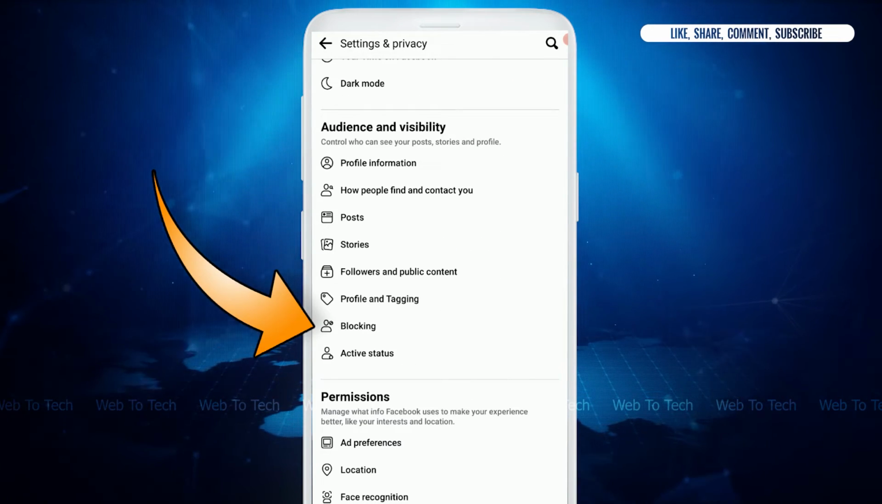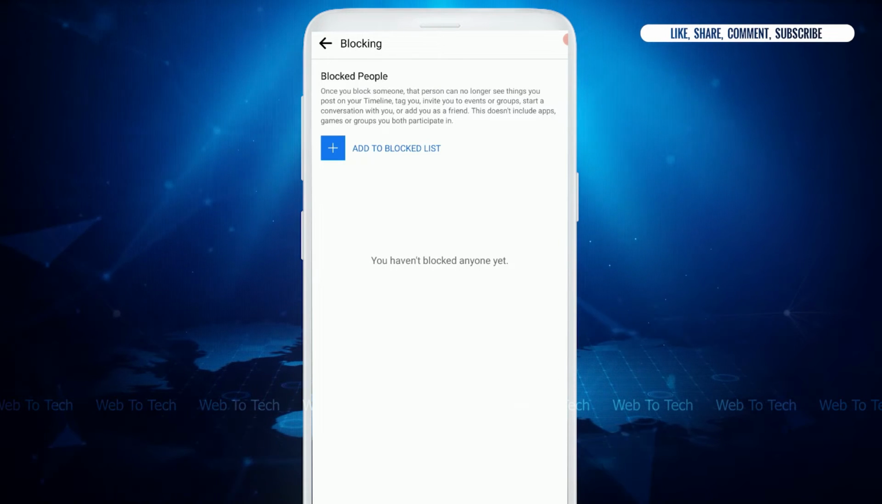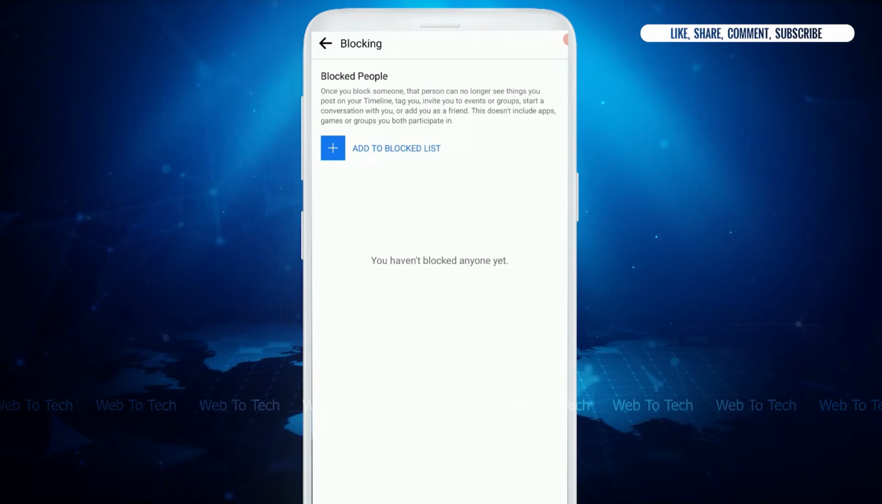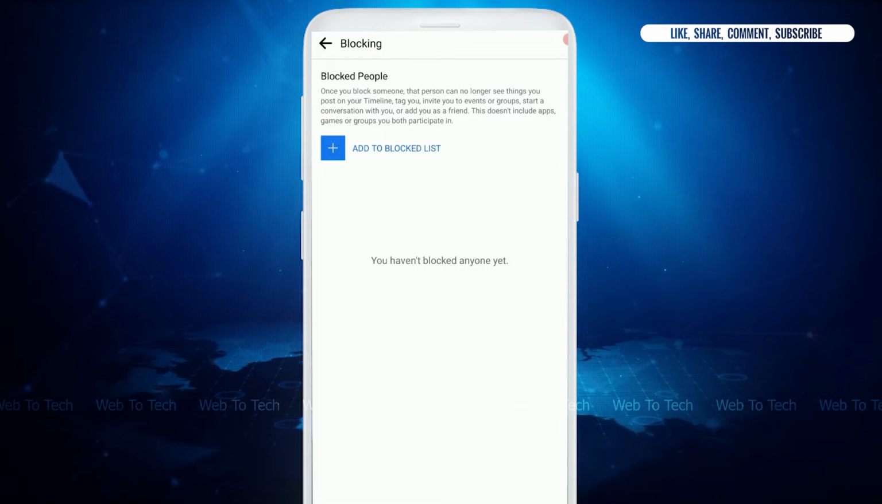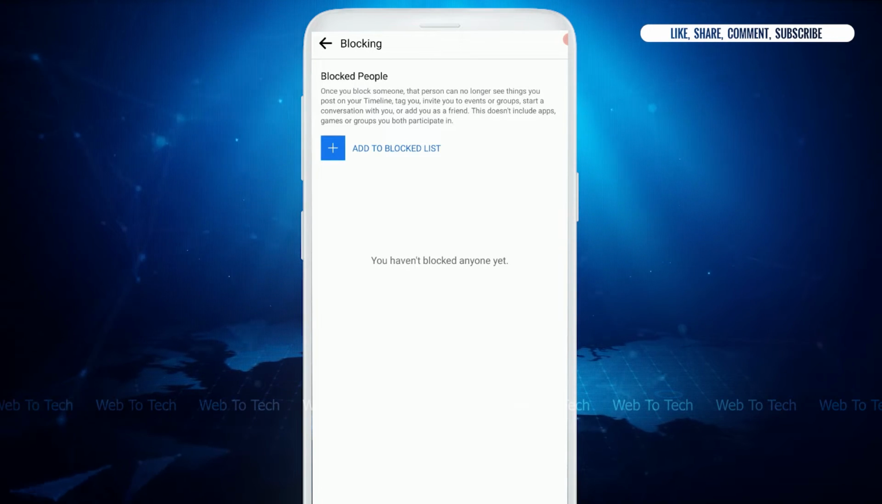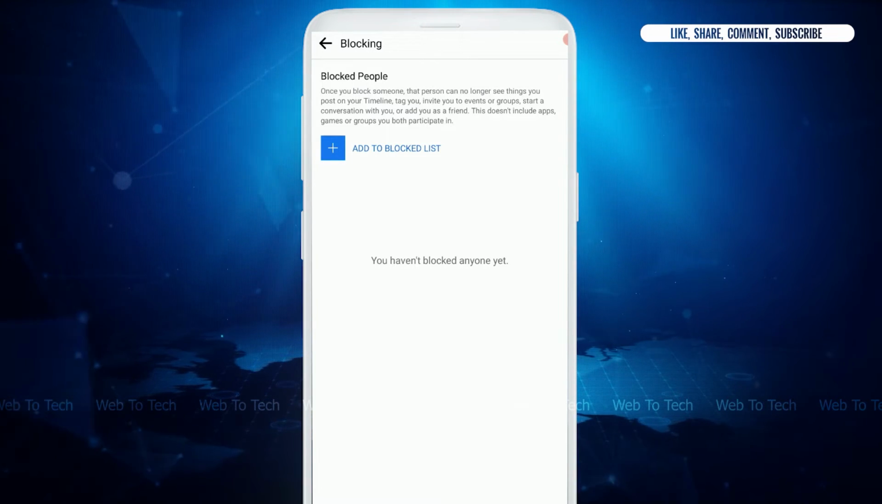on blocking. Now here, all you have to do is, if you accidentally blocked that person, you need to unblock their name from the block list. Once you start searching for the name, you will be able to add them.